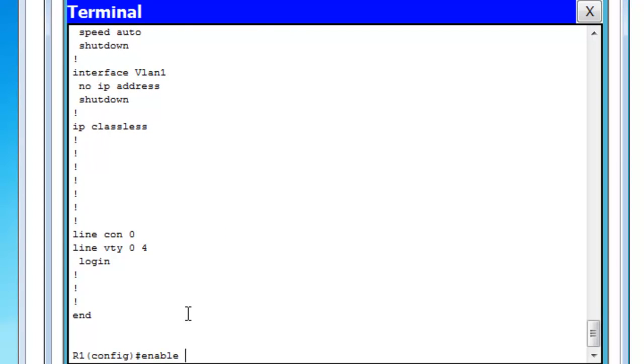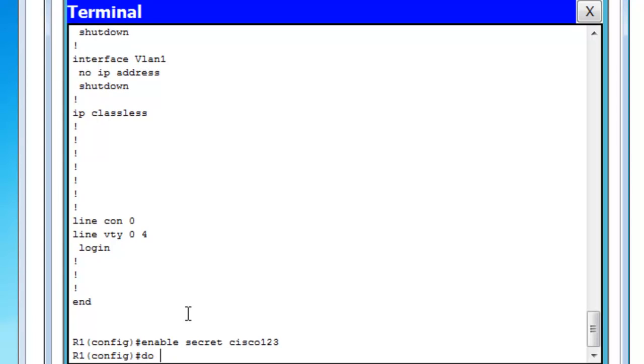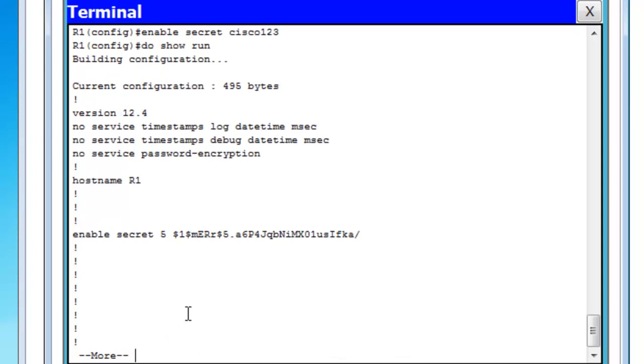So enable secret, and then Cisco, doing the 5, seeing how it said that it would be encrypted. Oh well. Do show run, and now we can see that our secret is encrypted. You can't guess that. That would be so hard to guess that says Cisco123.